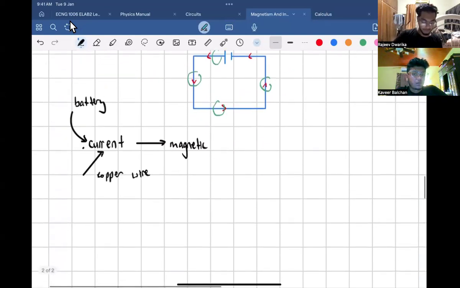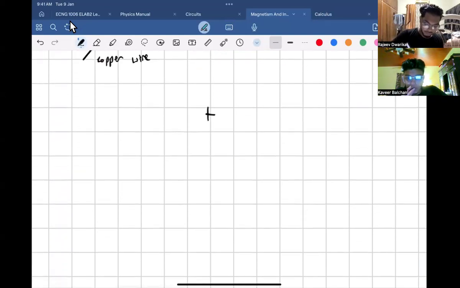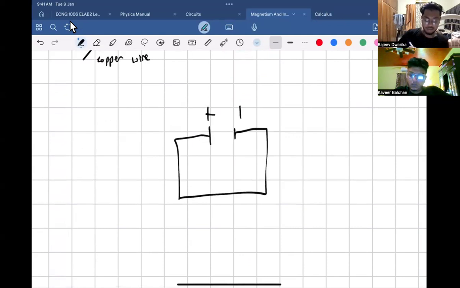So let me run through this one more time. If I have a battery and I have copper wire, how would the current flow in that circuit? Positive to negative. Do we have a current in the circuit? Yes, we have a current. What does that also mean we have? A magnetic field. Right. So around the wire, you're going to have a magnetic field.